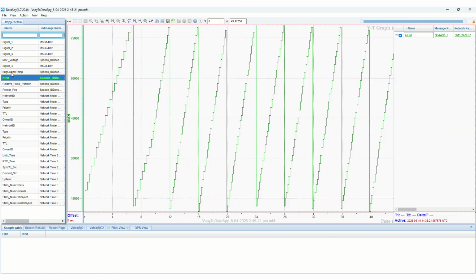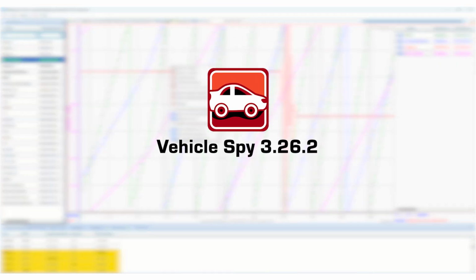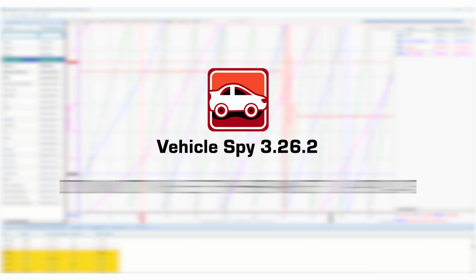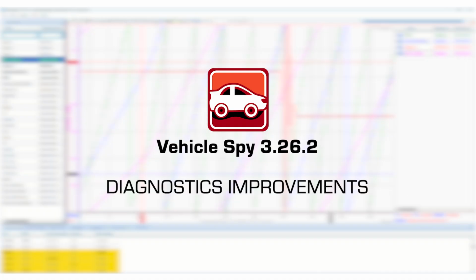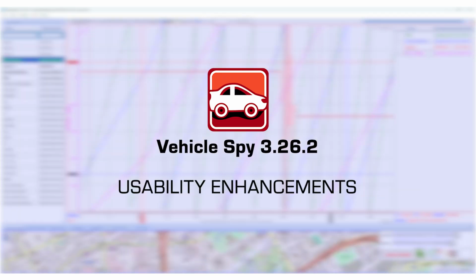In this release, we're excited to introduce Vehicle Spy 3.262, bringing new tools, expanded product support, automotive Ethernet updates, diagnostic improvements, developer features, and usability enhancements.